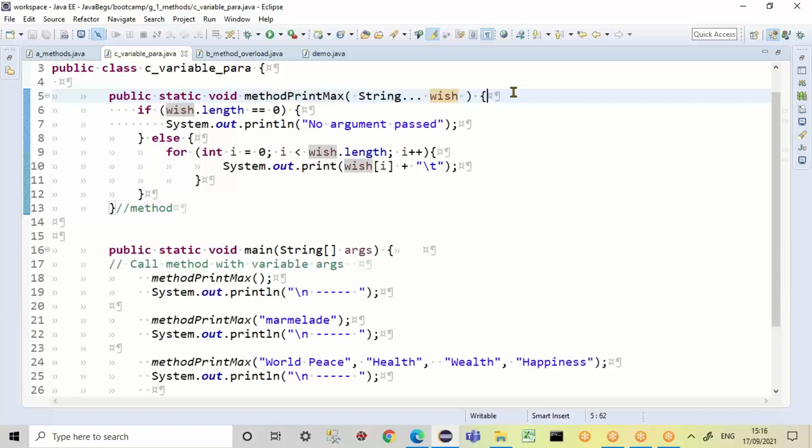And those three dots mean that I don't know how many wishes I'm going to have. Okay, so it could be used for one parameter, or for two parameters, or three, or four, or five, any number of parameters. Also, I can use it for zero parameters. So I can call this method with any number of parameters. Okay, let's just quickly see how it works.